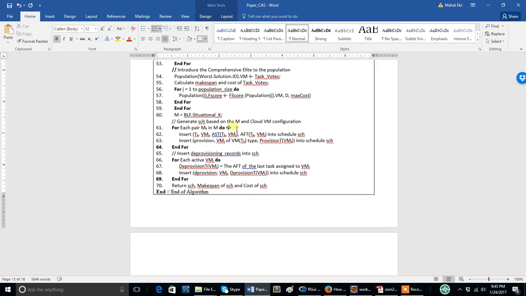for example, T1 and VM1. This is a pair. It means T1 should map to VM1. So we insert it with the task and the machine, and also the actual start time and actual finish time. We insert that into the schedule.